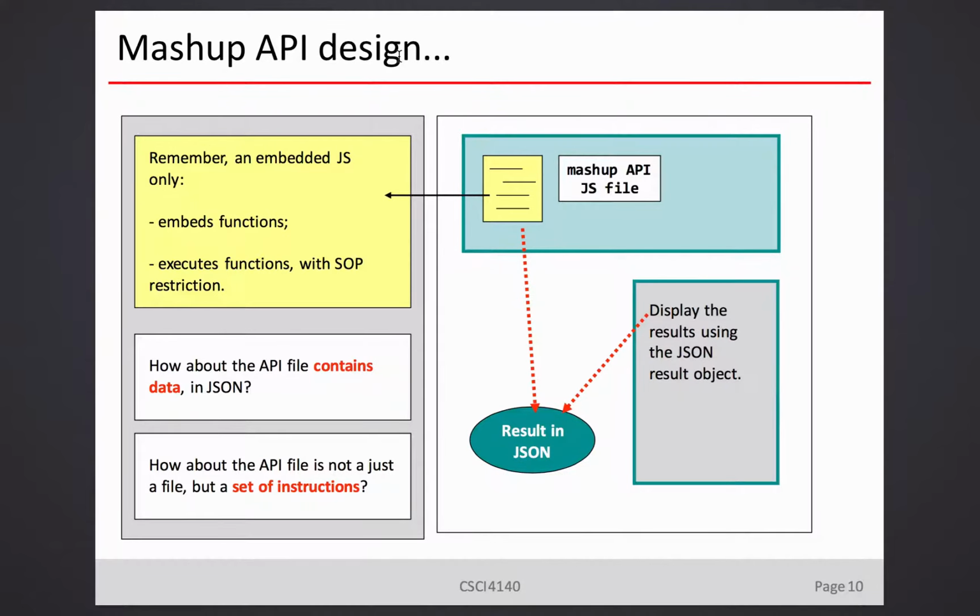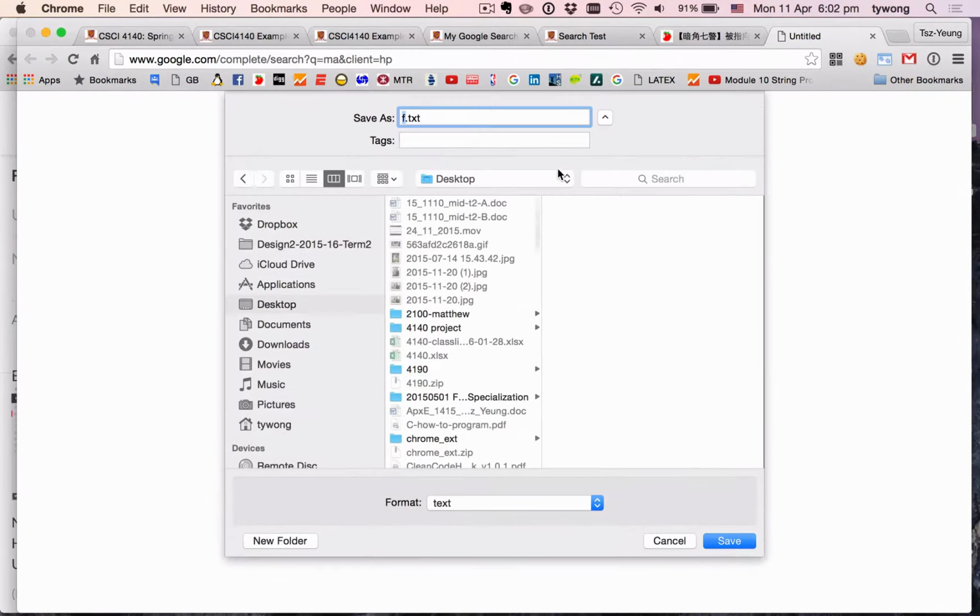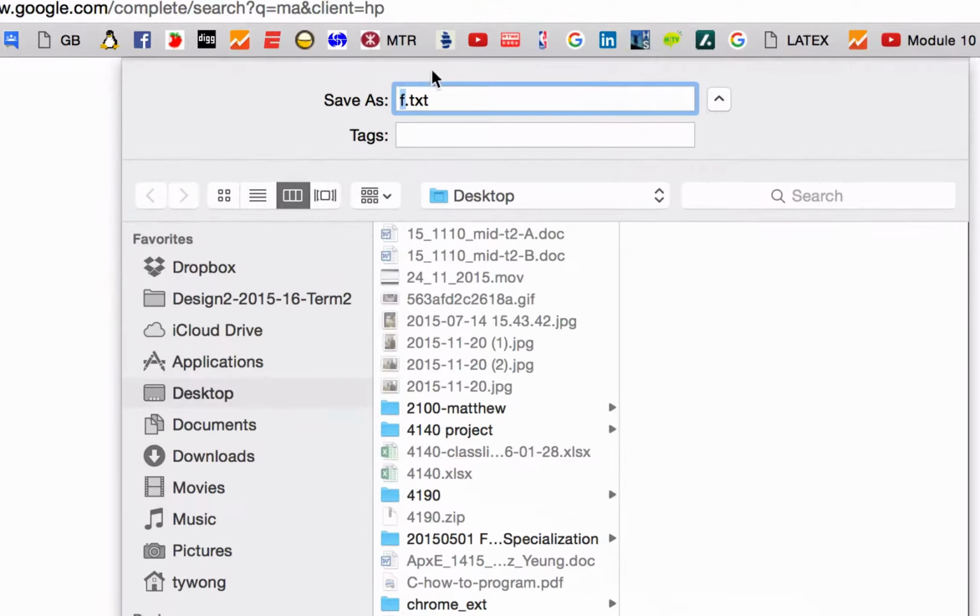Then you have an API.js file, and actually the JS file is doing the following thing. Let's take a look at this link. What's this link? I remember I showed you before. When I click on it, it will return me a txt file. Why is it called f.txt? It's interesting.